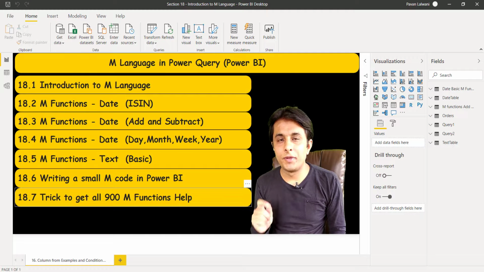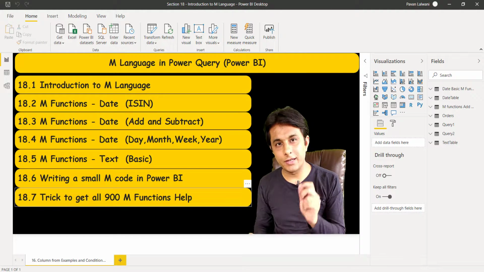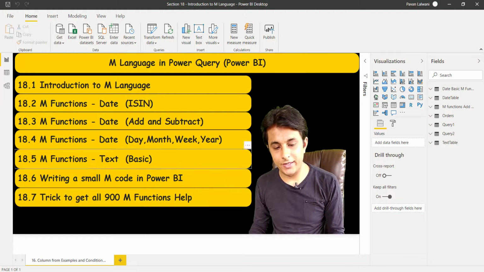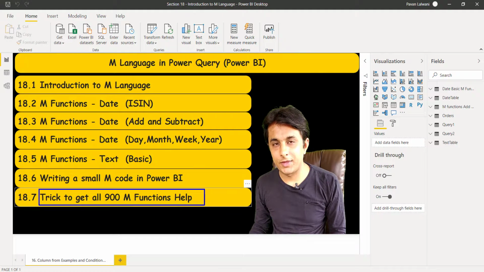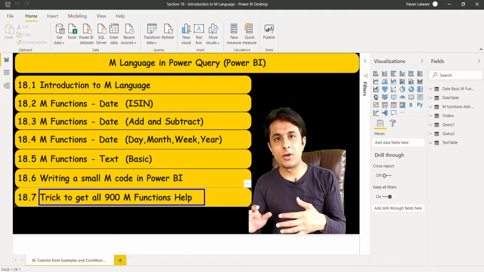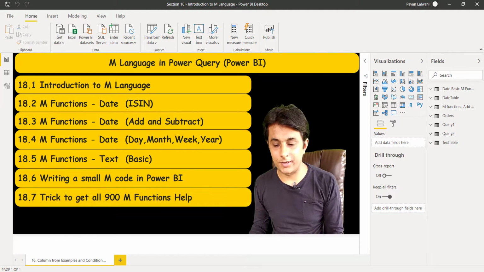Now this video is very important for getting all the M functions. Here I'll give you a simple trick where you can find all the 900 M functions in Power Query. You cannot remember all the functions, the syntax and what each does, but here is a simple trick. How to do that?